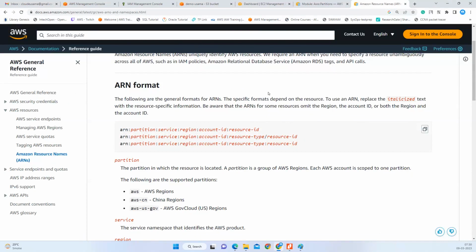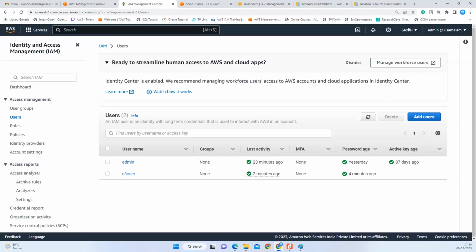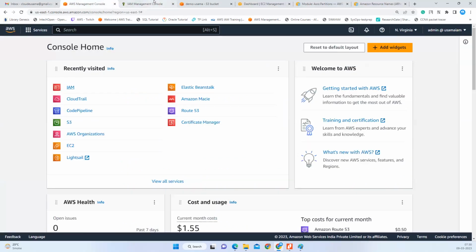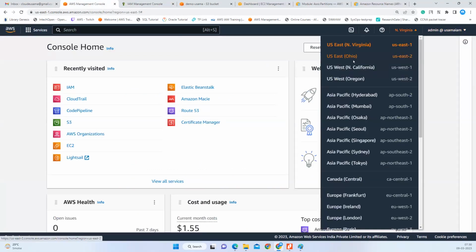But there are some countries, some organizations which do not want to be a part of the public cloud. So you cannot call them public cloud, but they are separated from these public people. So if you go to the regions tab here, you can find different regions.